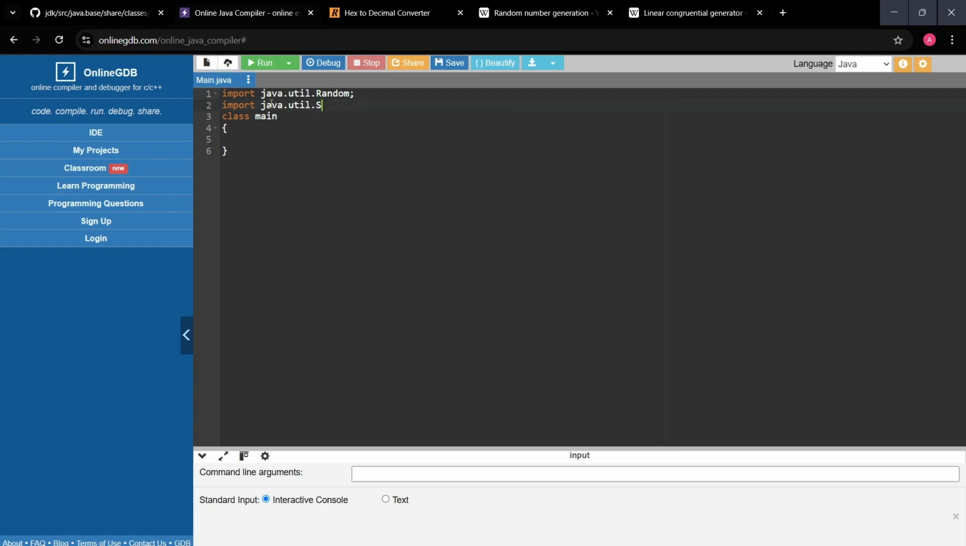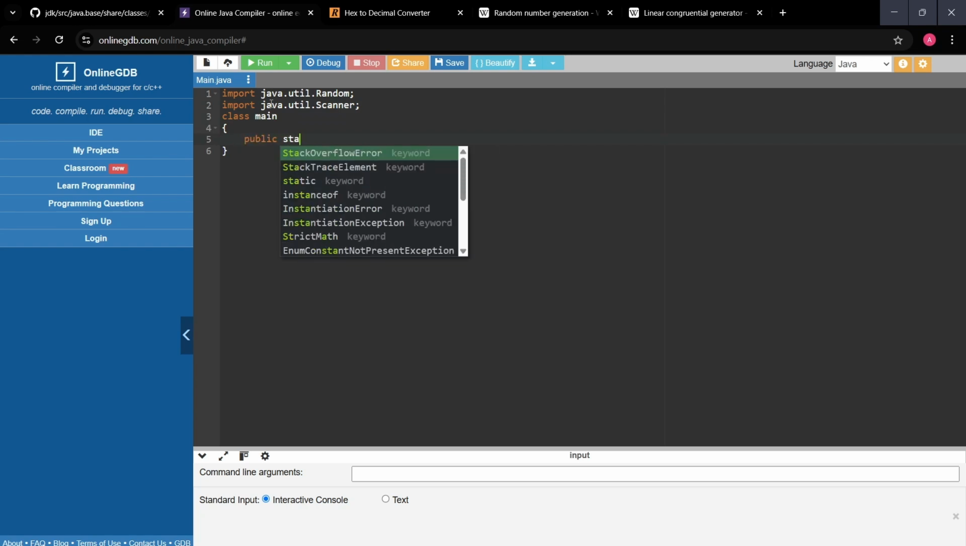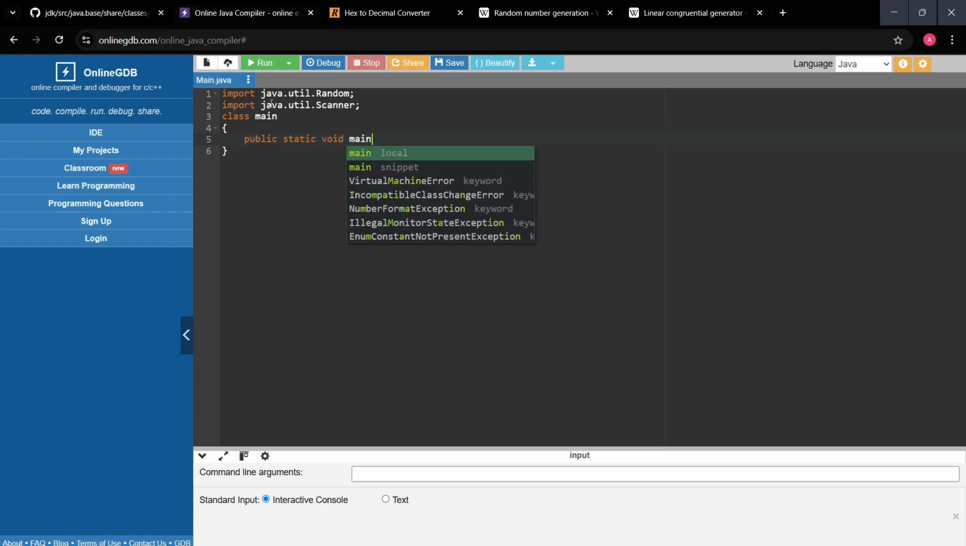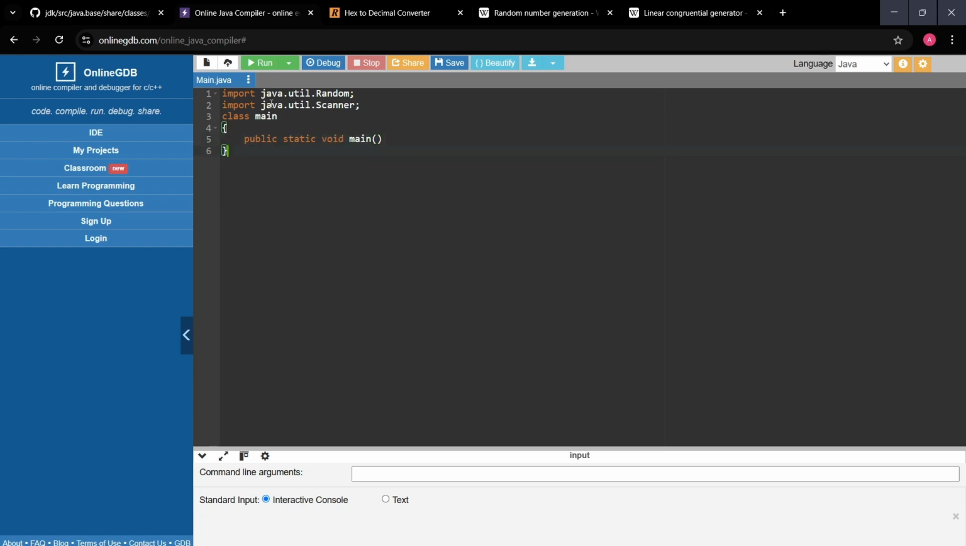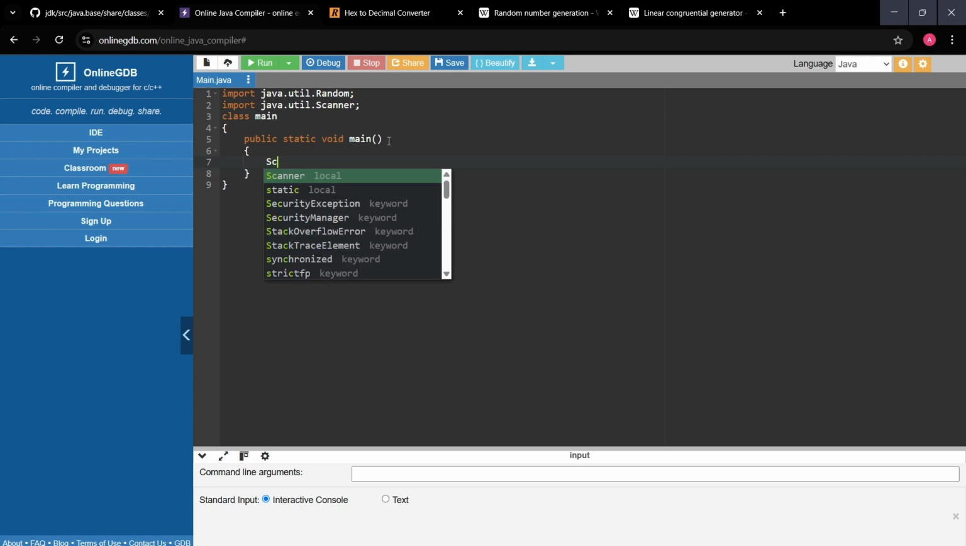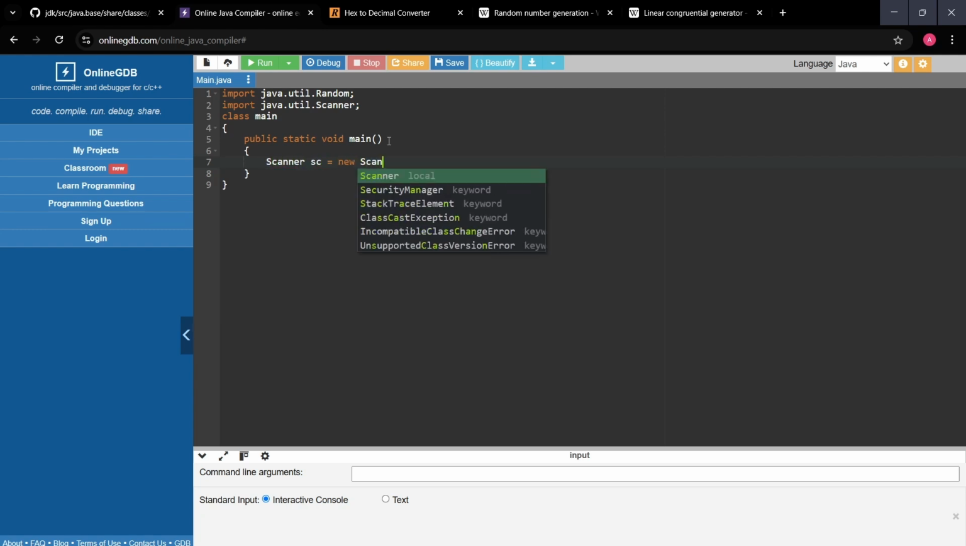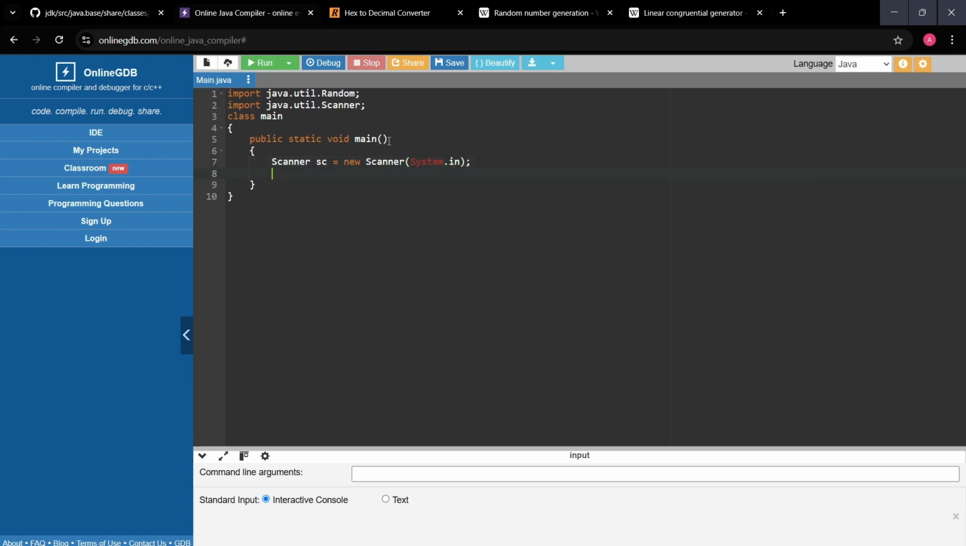So we import the Scanner package, and then we define the public static void main. We don't need the String args actually, so we'll just skip that totally. And then over here we're going to be defining the Scanner object and the Random object. So Scanner sc is equal to new Scanner, your basic Java code, taking the input from System.in, and then the Random object rand is equal to new Random, and then we're going to be generating random numbers.